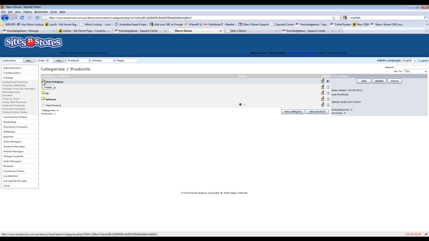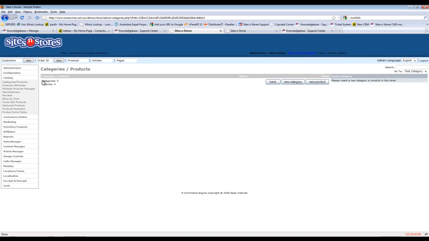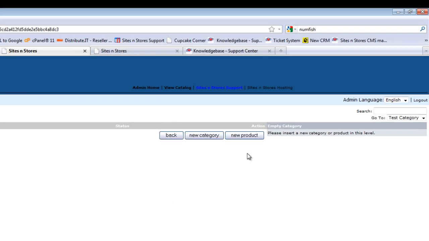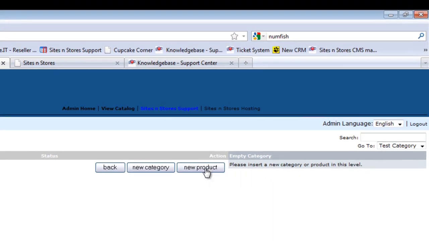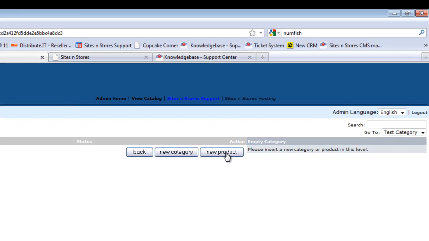So what we'll do is we're going to create a new ad in the test category that's been set up here. So we'll click next to the little folder icon and that will take us into the test category. You'll see here now that there's the new product button. This will allow us to insert a new product directly into this category.